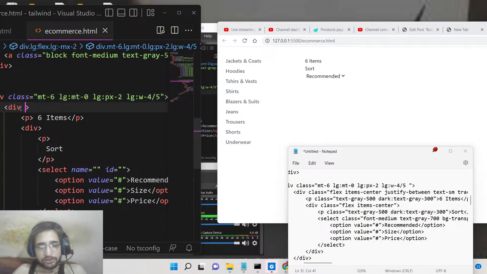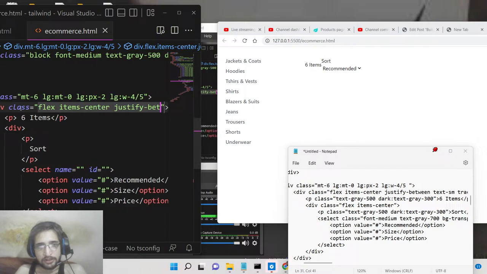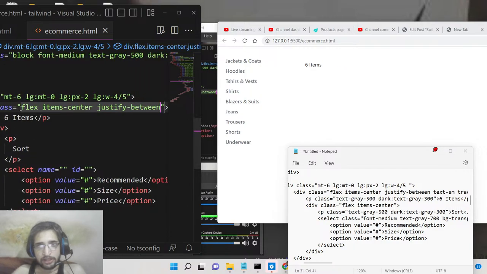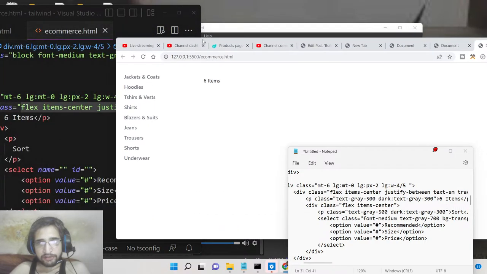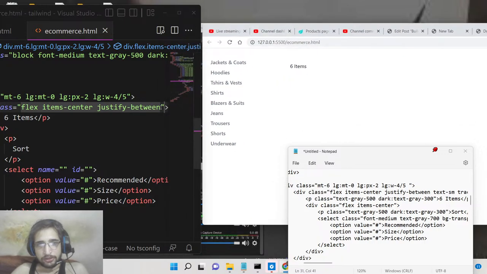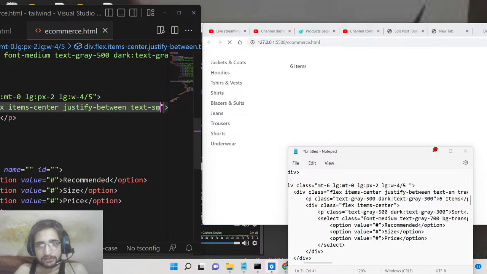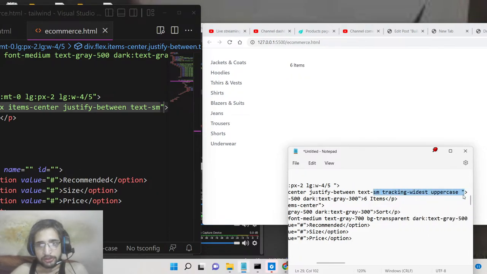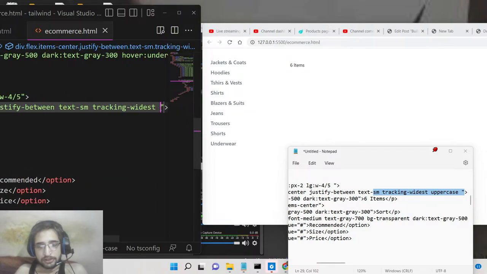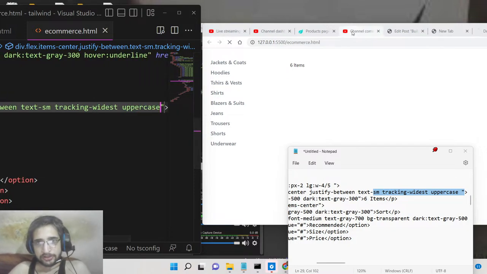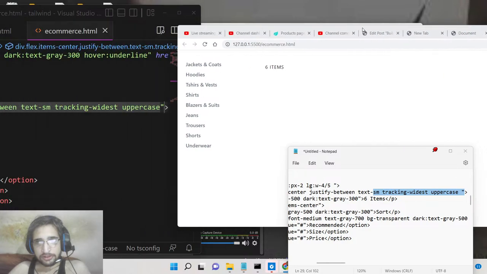And after that, guys, you need to change it again to this flex class. We need to have a flex model. So items center, you can now see, and also justify between. So the last element will be moved way away. You can now see justify. It will be moved way away on the right hand side. And also we need to make the text small, so text SM. So text will be small. And then we will be tracking widest uppercase. So we also need to change this to uppercase as well. So this will be changed to uppercase. So now you can see.